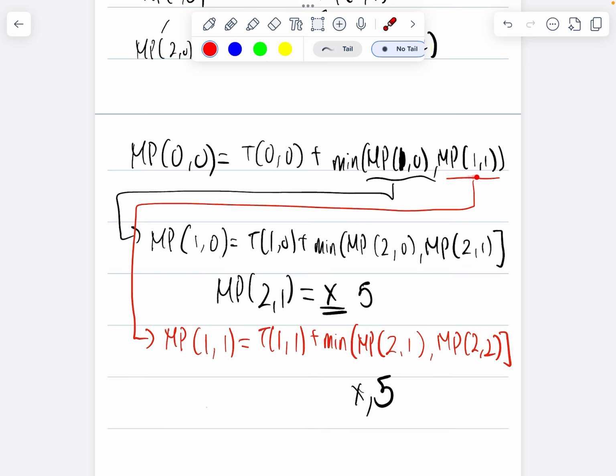But here, if the recursion is not done, we have MP of 1, 1, and then we basically start here, and we have the triangle value at 1, 1, and then the minimum of MP of 2, 1 and MP of 2, 2. Oh, but where have we seen this before? We have seen it, right? MP of 2, 1 is 5.